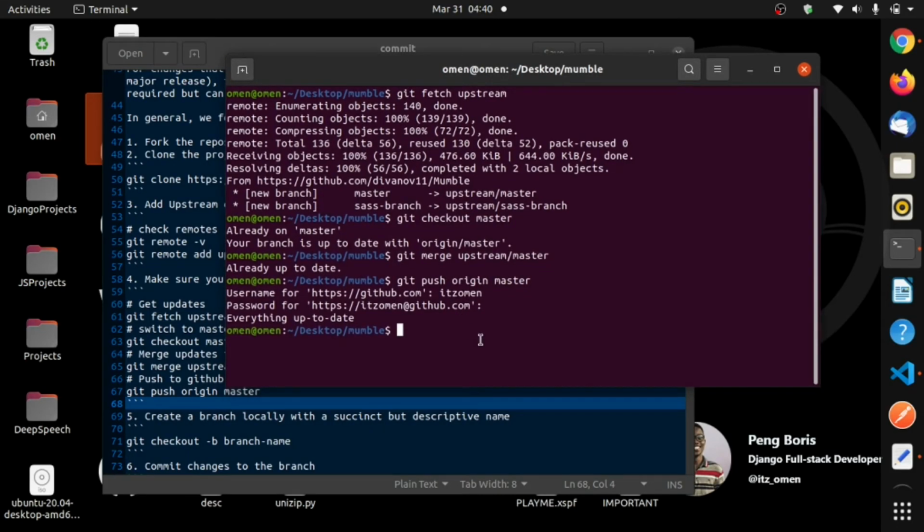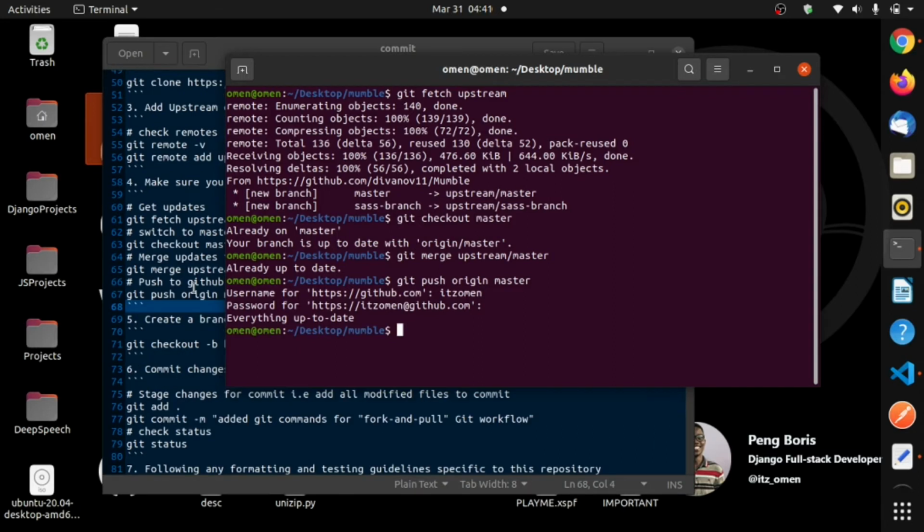Alright, after making sure that my master branch is up to date with the upstream, what I want to do now to make any change is to create a local branch, or to create another branch. This is to avoid conflicts. For example, what we do here is you always keep your master branch up to date with the upstream, and in case you want to do any change, you create a branch from the master branch using the command git checkout.